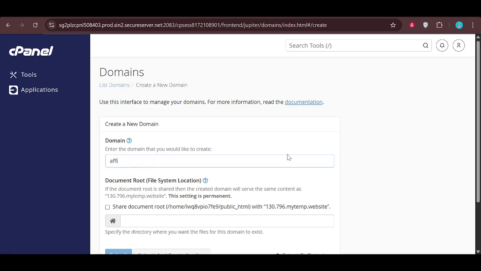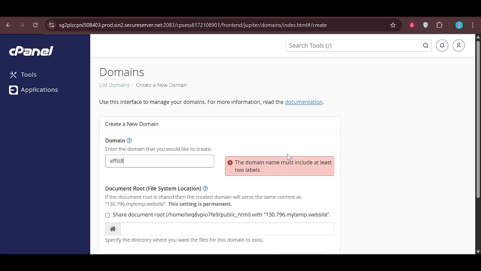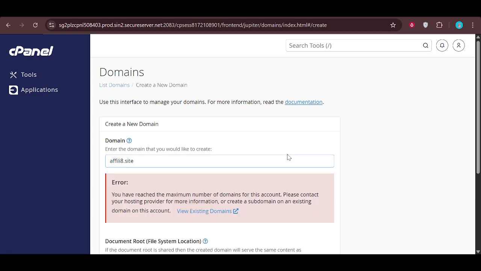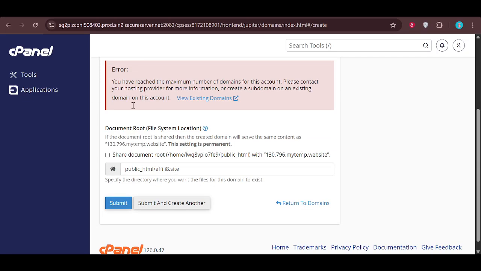Take a quick look at the document root that cPanel suggests. Unless you have a specific reason to change it, it's usually fine to leave it as the default. This keeps your site files organized and easy to find later. If you ever plan to host multiple websites on the same hosting account, each domain will get its own folder here, which makes management simpler.